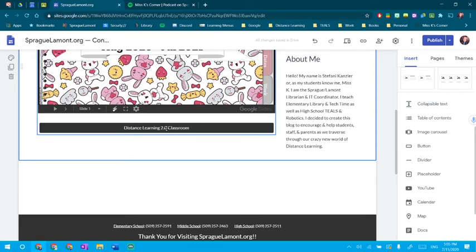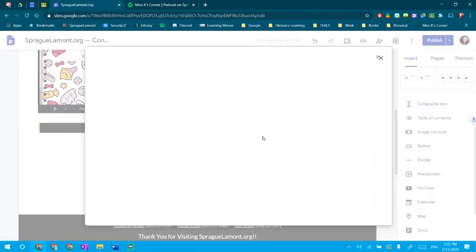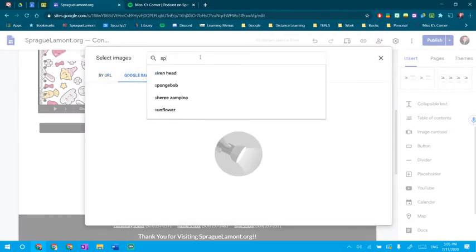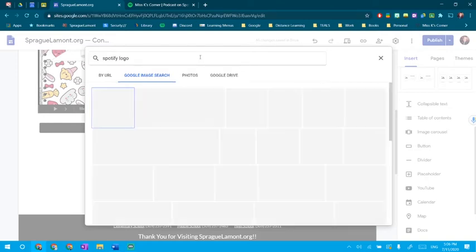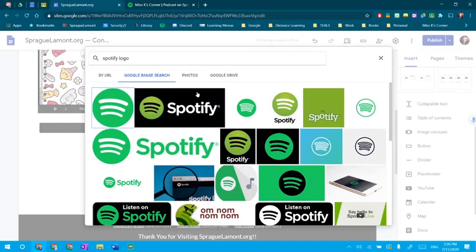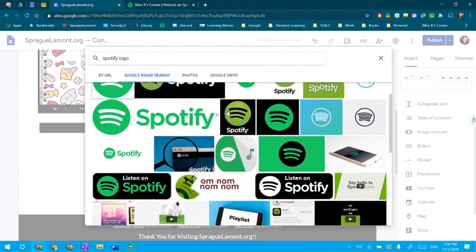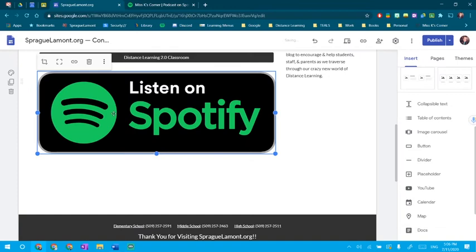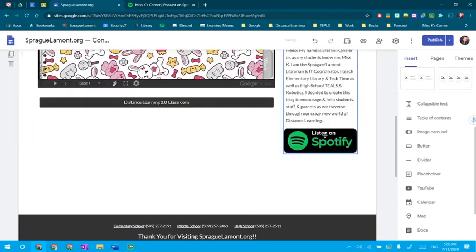Another way that you can do that is by adding an image. What do I want here? And hyperlinking the image. So for this example, I am going to come here. I'm going to click this and insert it. Way too big. I'm going to put it right here.